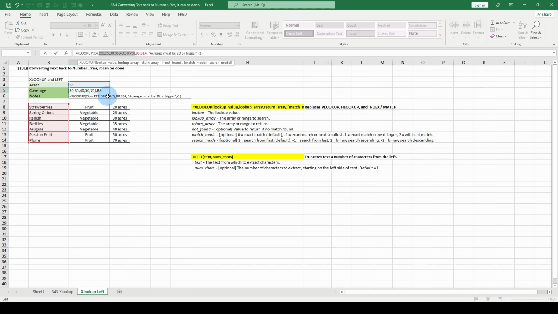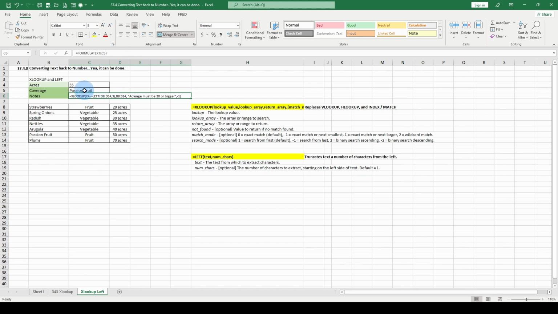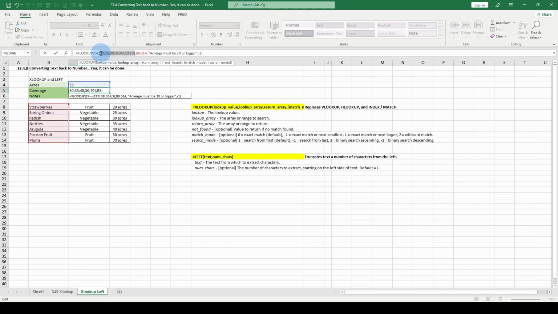Don't let the LEFT scare you. It's just saying, look, we have this function. What it says is in D8, just give me the first two letters and then strip everything else away. If we go in here and we say 3, what's it going to do? It's going to give us an error. What it did is it took the space. What I mean by it took the space, I'll show you. F9, and it's still saying 20, 25, 40. Let's see if we go to 4. Acreage must be 20 or bigger.